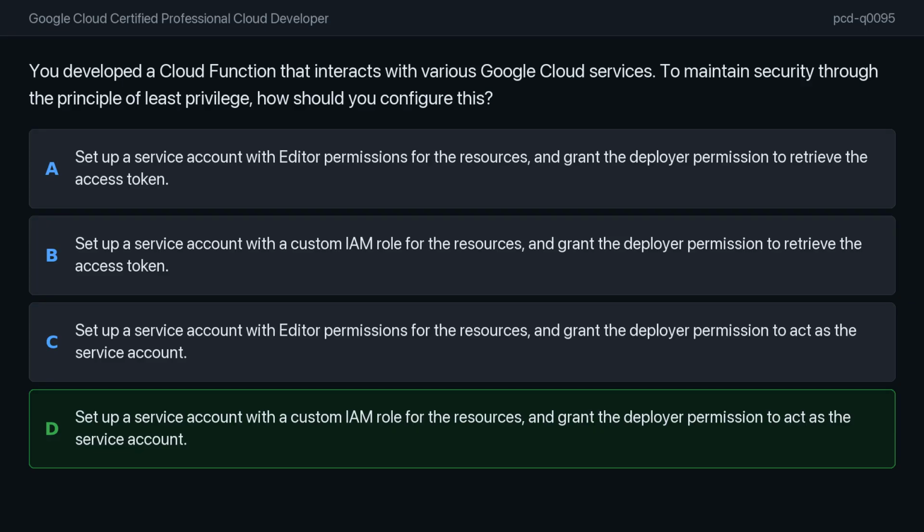Explain which answer is correct and why. Options A and C are incorrect because the editor role is far too broad, granting excessive power that violates security best practices. Regarding options A and B, they are incorrect because the permission needed for deployment is the ability to act as the service account, not simply the ability to retrieve an access token.